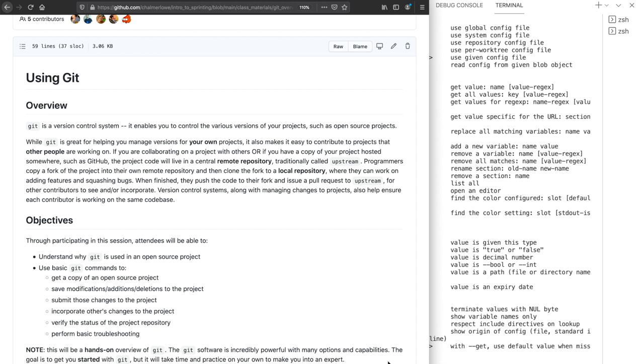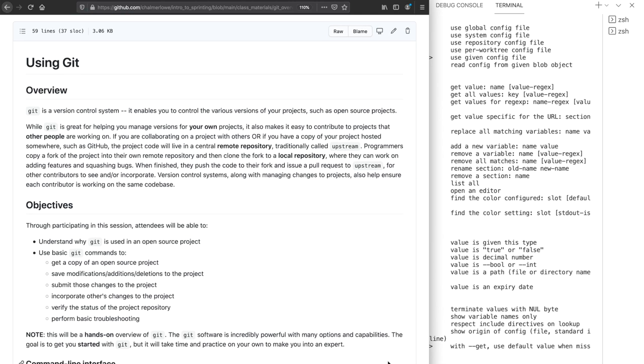If you're collaborating on a project and you have your project hosted somewhere like GitHub, your code will reside in a remote repository. Typically, we call that repository upstream. Programmers can then copy a fork of the project into their own remote repository and then clone the fork to a local repository on their desktop, for example, and they get to work on adding features, they get to squash bugs. When they're finished, they can push their code back up to their fork and they can issue that pull request to the upstream repository so that other folks can then see their code and/or incorporate it.